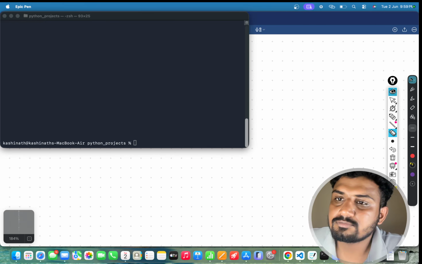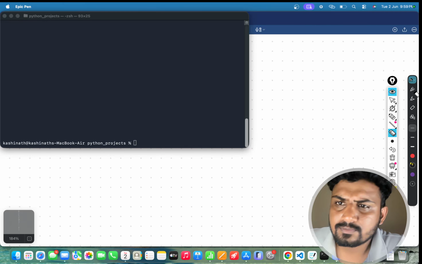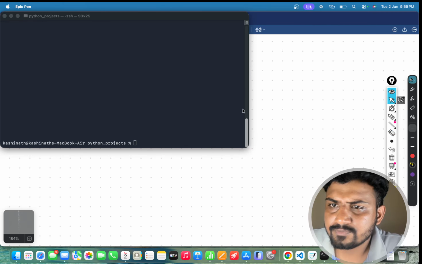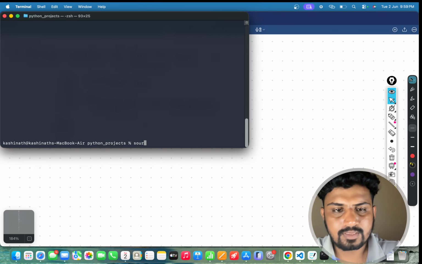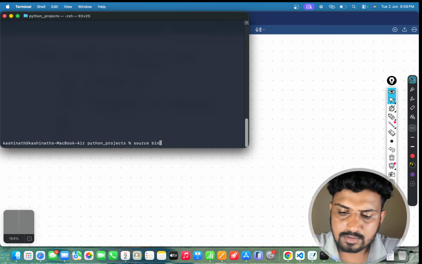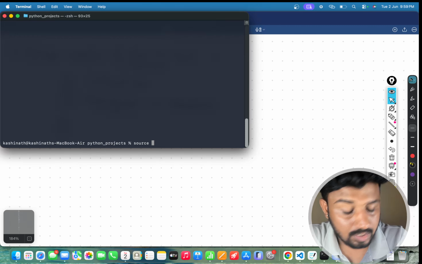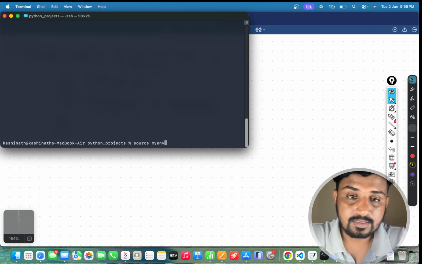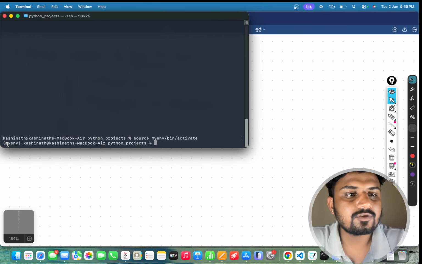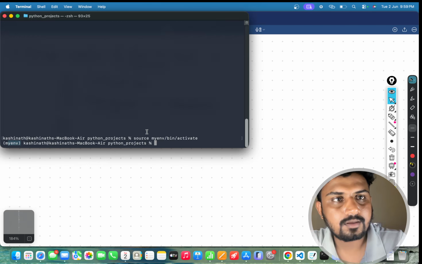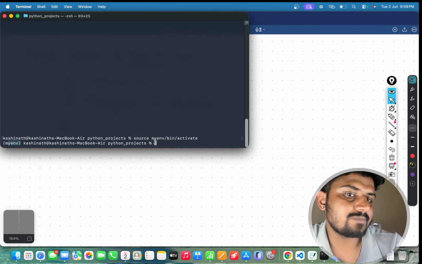So let us give that command. Now what is the command I'll be giving now? I'll be giving source, folder name my env slash bin slash activate. Now you can see my environment has been activated. I hope you understood this. So environment has been activated.